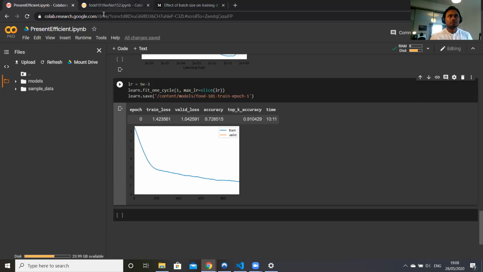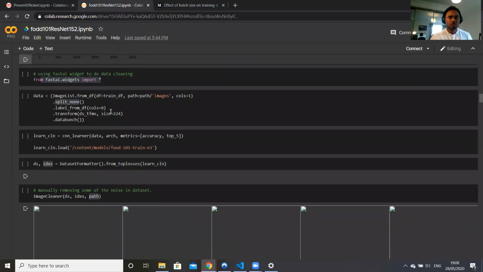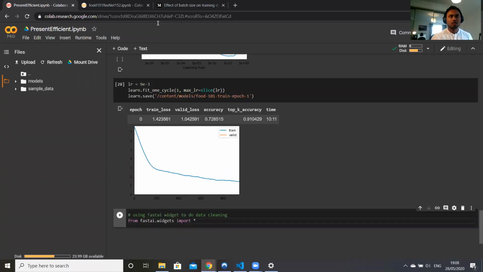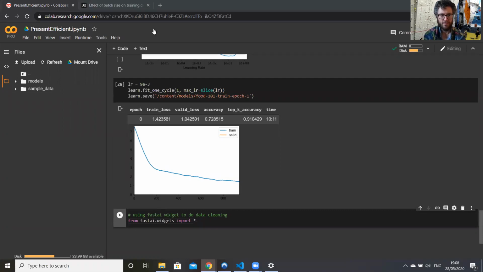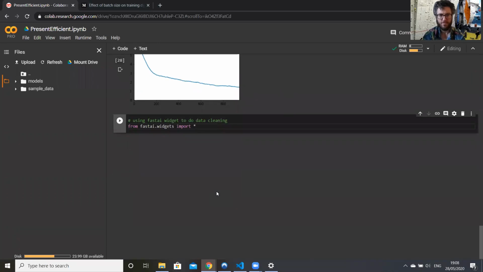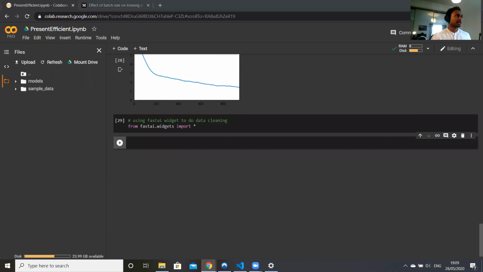Correct. You want me to run the widget? You want to try the widget? Yeah, let's do that. So I'll keep this paper here. Right, so fastai widgets, import stuff. And as I said, we don't want the split this time.